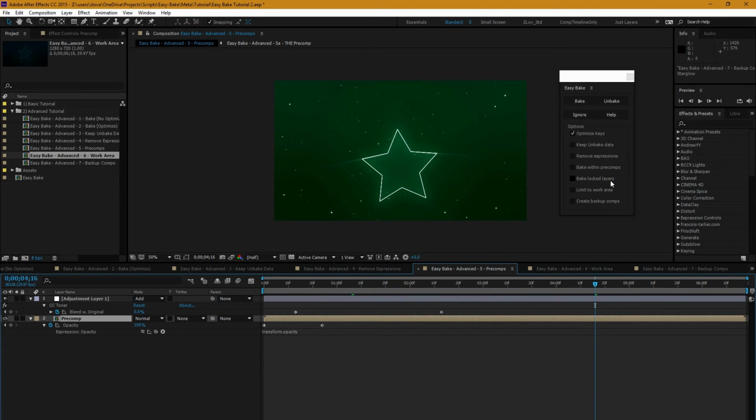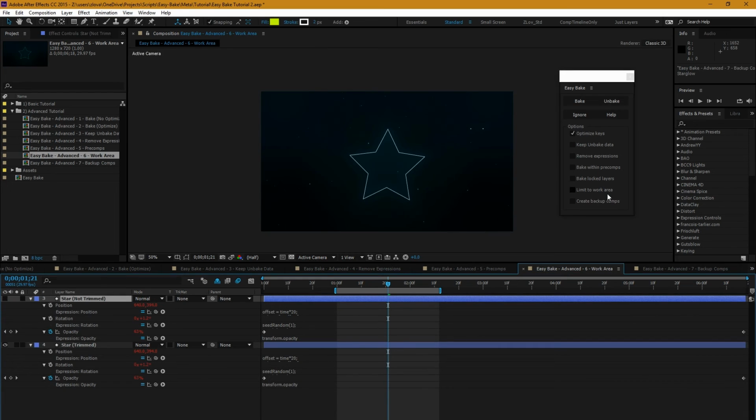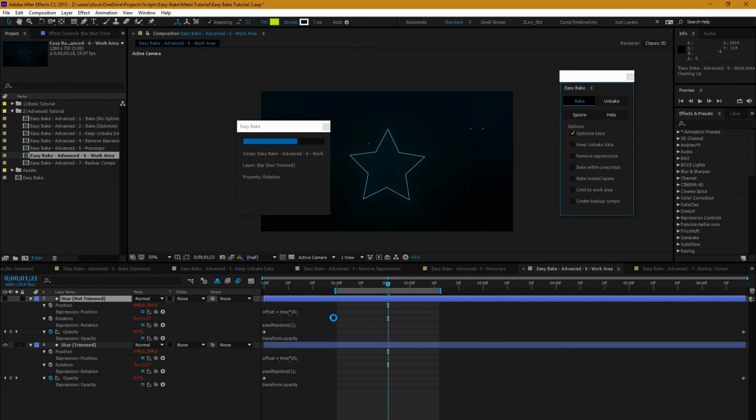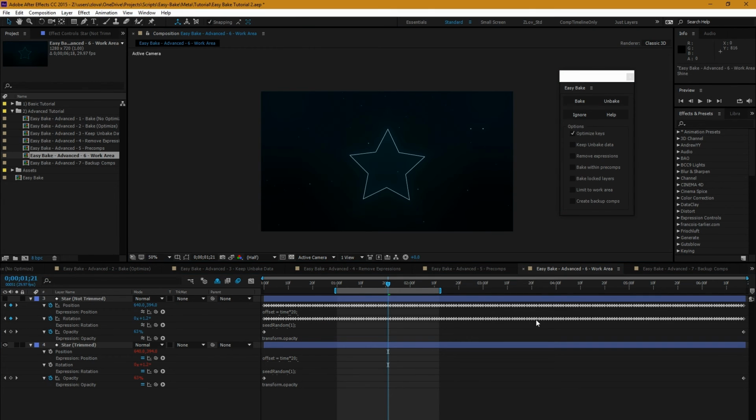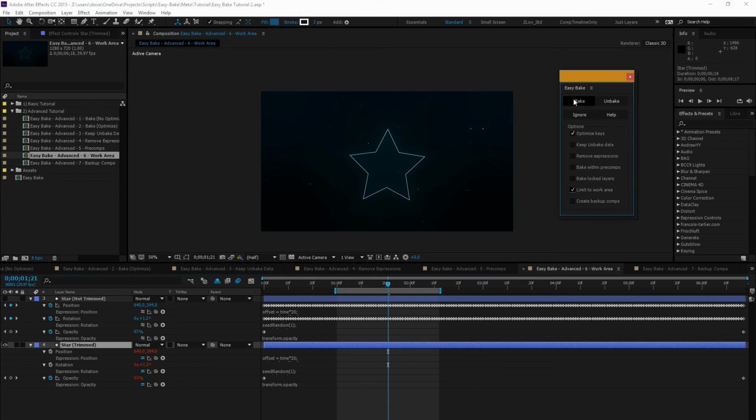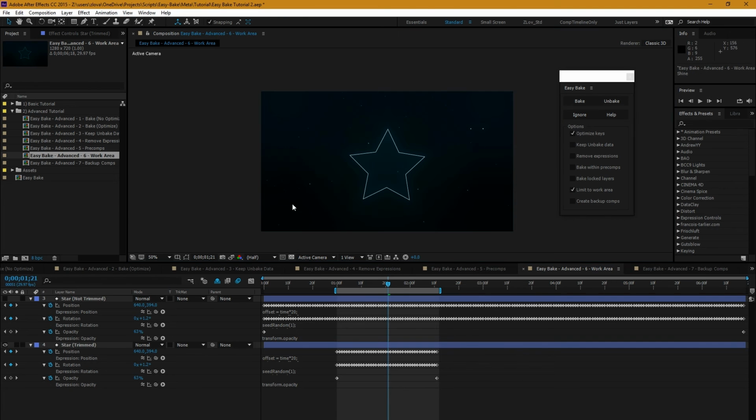Next is bake locked layers. There's no demo for this, it's just whether or not you want to bake or skip any layers that are locked in your timeline. Going down, we've got limit to work area. Now with this, if we turn it on, the baking will be limited to the work area you have set. So let's leave it off. I'm going to select this layer here and hit bake. We end up with all these keys. And now selecting this one, I'm going to turn on limit to work area and bake it again. You can see the baking has only taken place within our work area.